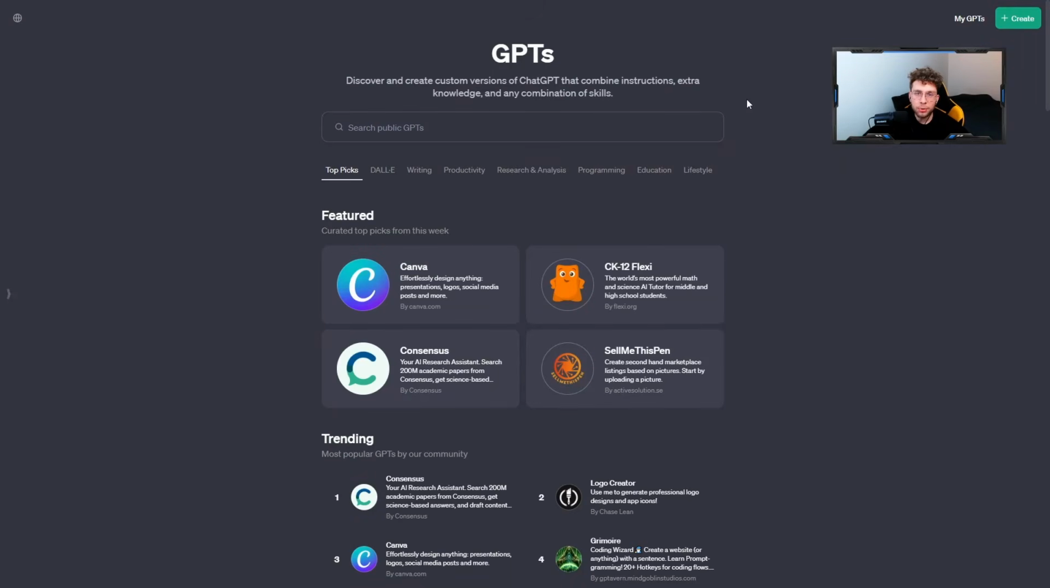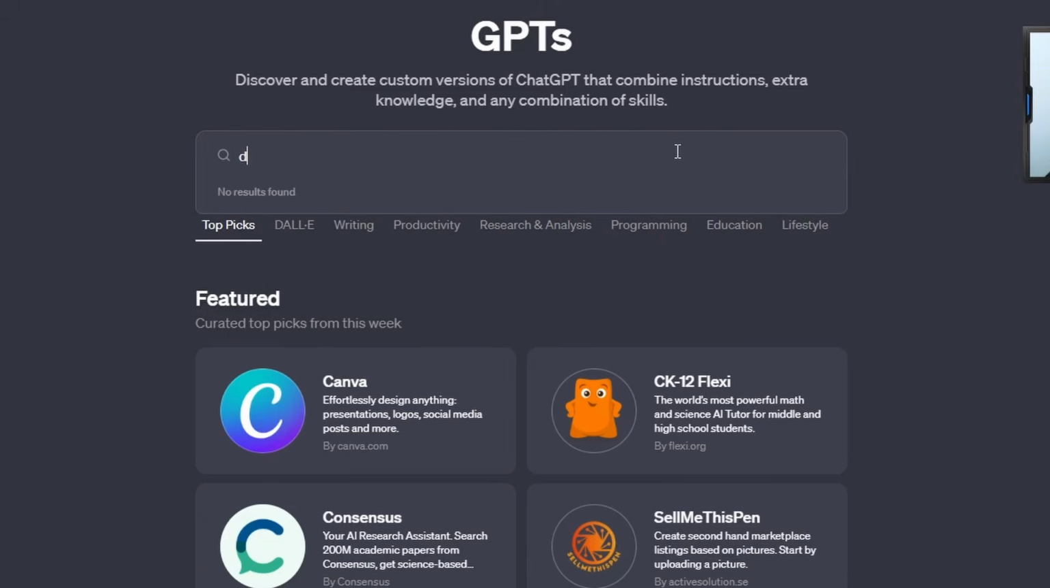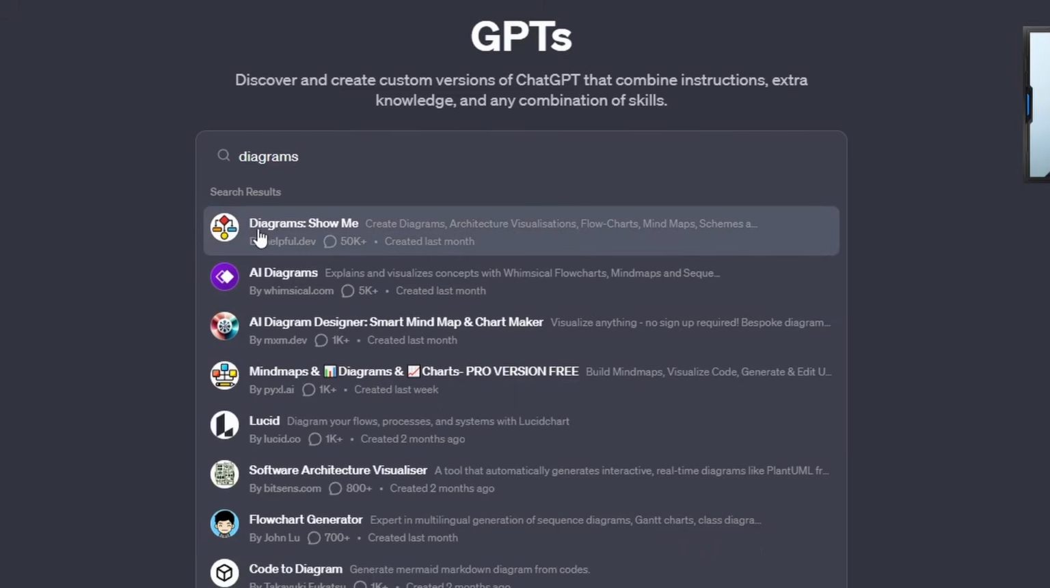But let's go back now to our second GPT that will create really useful diagrams for us and everything. There we can visualize any of our data. In this case, we can type in the search box diagrams. And there you will see we have Diagrams: Show Me. So let's click on it.